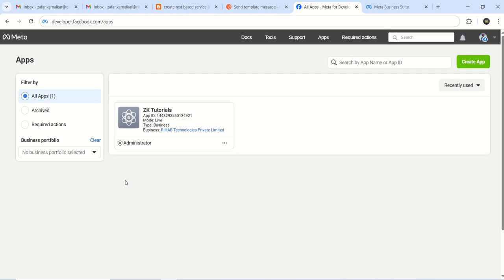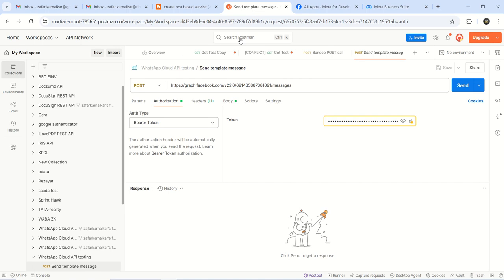How to generate the permanent access token for our WhatsApp Cloud API. While testing the APIs, we first generated the temporary access token from developers.facebook.com/apps and entered that token here. But this token is valid only for a certain time. Sometimes it is 24 hours, 23 hours. But when I was trying, even after 3 hours, the token was not working.